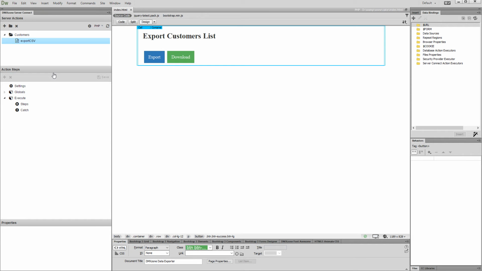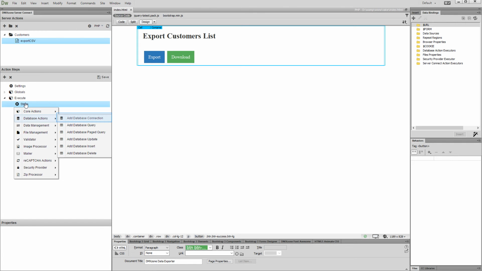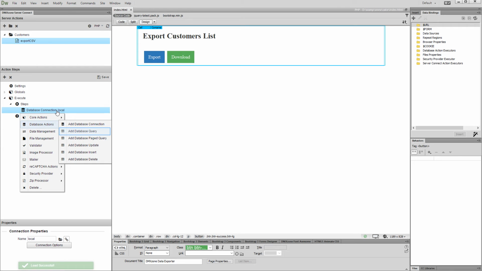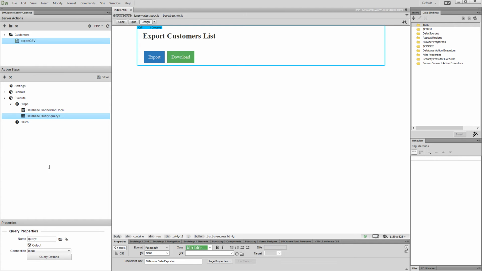We will export a database query results. So first, let's add a database connection. Select your database connection from the menu, or create a new one, if you haven't done this already. Then, right-click your database connection step and add a database query. Then, add a name for it.